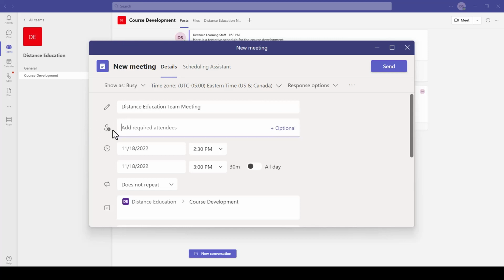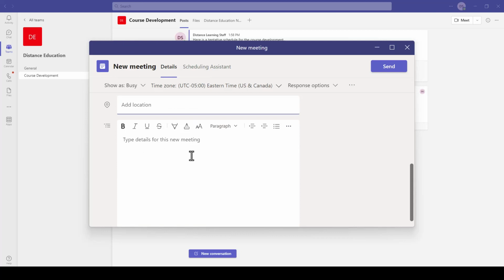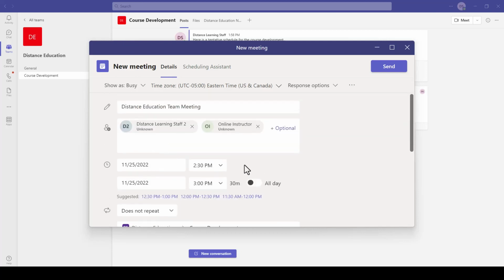Next, add the attendees. Here we can search for the attendees. We can also add optional attendees, the time and date, a particular location, if that was going to take place on site, meeting details, and so on. Now notice on the top right, you also have a scheduling assistant.